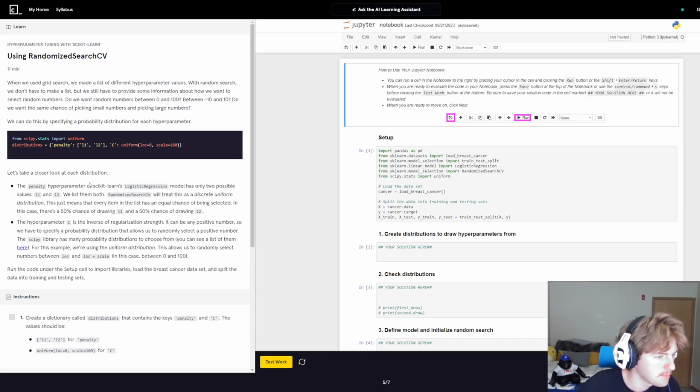The penalty hyperparameter of scikit-learn's logistic regression model only has two possible values, L1 and L2. We list them both. RandomizedSearchCV will treat this as a discrete uniform distribution. That means every item has an equal chance of being selected. The hyperparameter C is the inverse of the regularization. It can be any positive number, so we want to specify a probability distribution that allows us to randomly select a positive number. The SciPy library has many probability distributions to choose from. You can see a list of them. For example, we're using the uniform distribution, which allows us to randomly select a number between loc and loc plus scale.